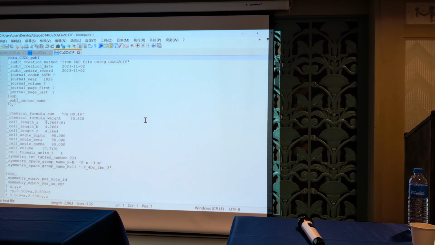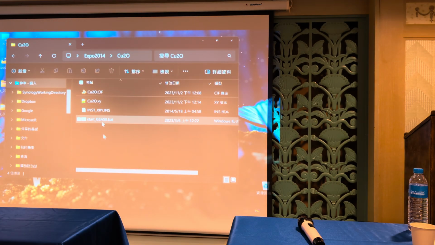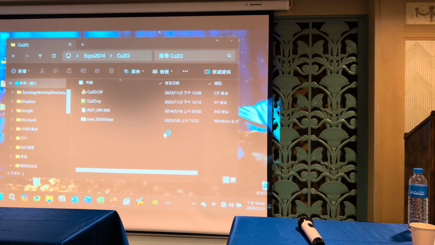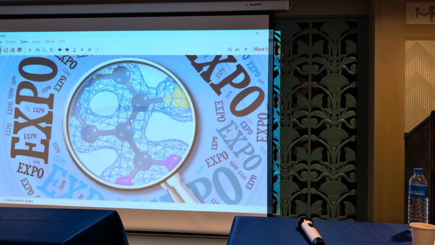Okay, so let me give you a demonstration of refinement with this program called X-ray 2014. You can download it from the website, or I can give you the barcode, and if you still need it, here is a memory stick. You can borrow it from me now.